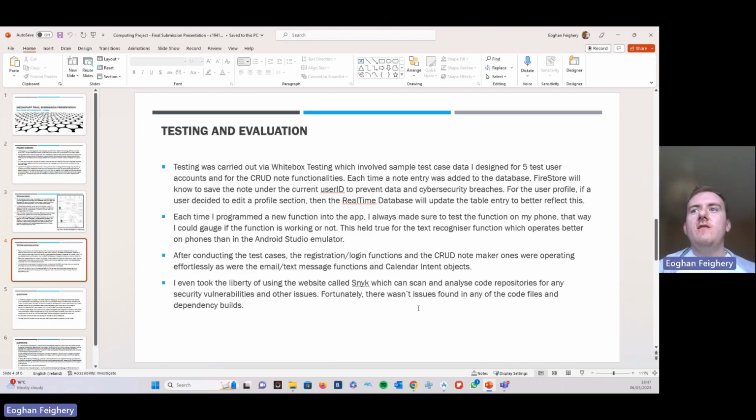Now, each time I program a new function into the app, I always make sure to test it out on my phone, so that way I can judge if a function was working or if it needs a bit more coding in order to make it function properly. And this even held true to the text recognizer function operating better on phones than it did in the Android Studio emulator. After conducting all the test cases, all of the functionalities, including the registration and login ones, were functioning as they were intended to be, and the same went for the email and text message maker functions, and the calendar intent option as well.